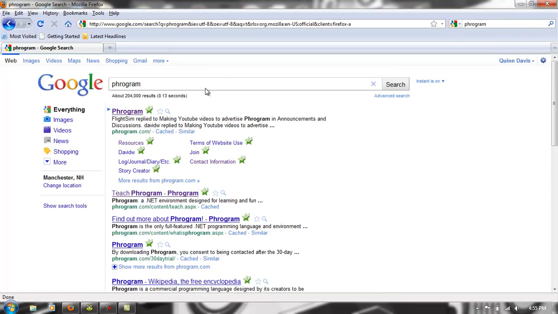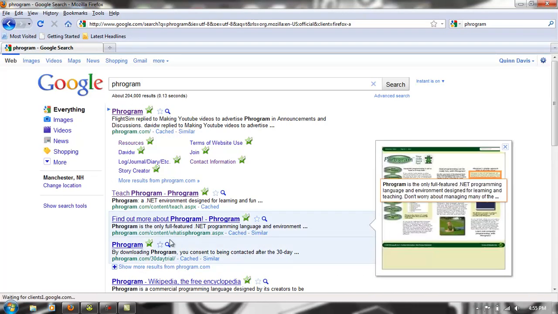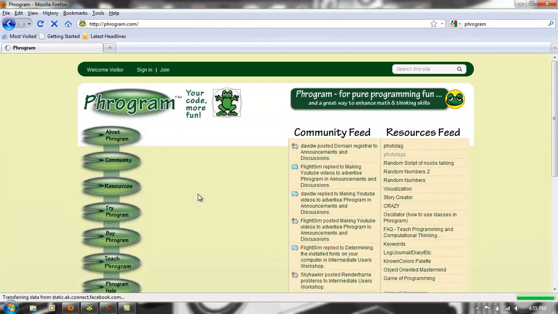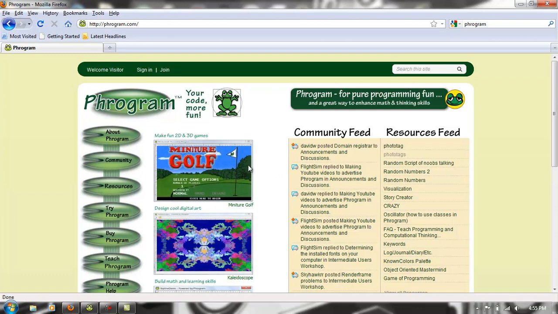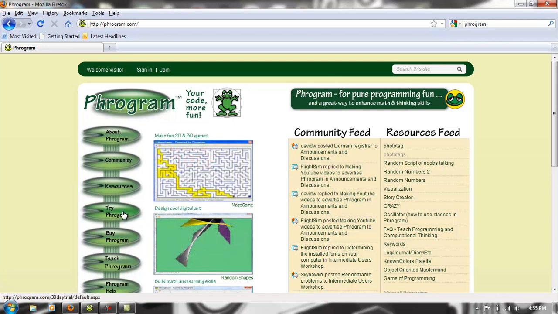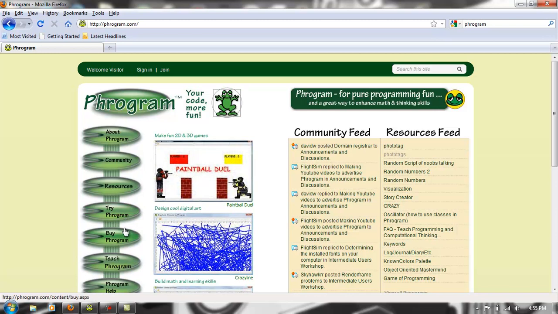Once you do that, you want to select the first Phrogram. Not Teach Phrogram, not Find More About Phrogram, just the first Phrogram. And that should pull you up to a site looking like this. Don't worry about all this other stuff. You can either try Phrogram right here or buy Phrogram.